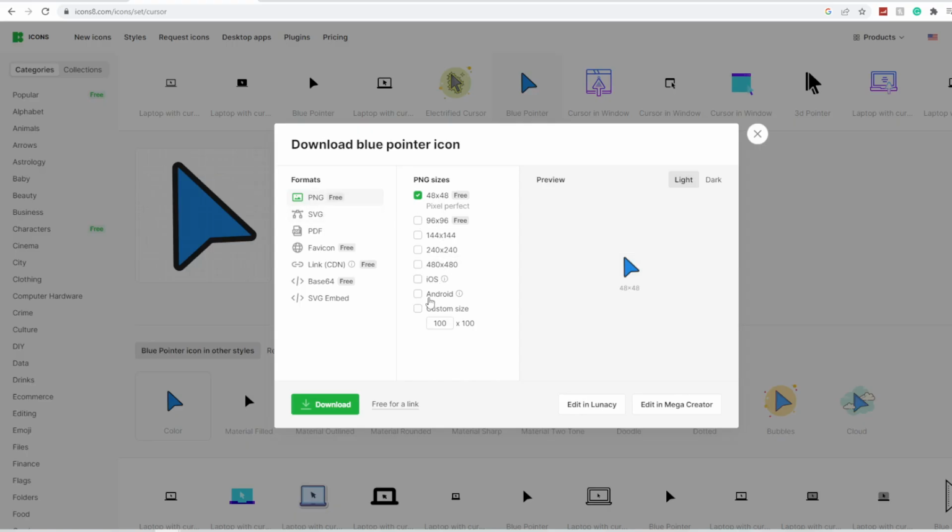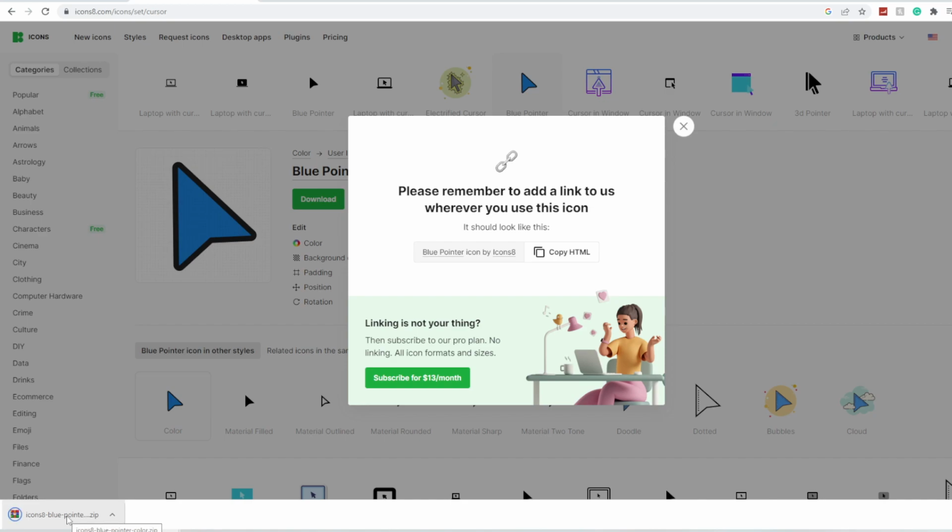You're then going to click download and click custom size and make sure that it's 64 by 64. Then you're going to download it, and make sure to unzip it and find the download.